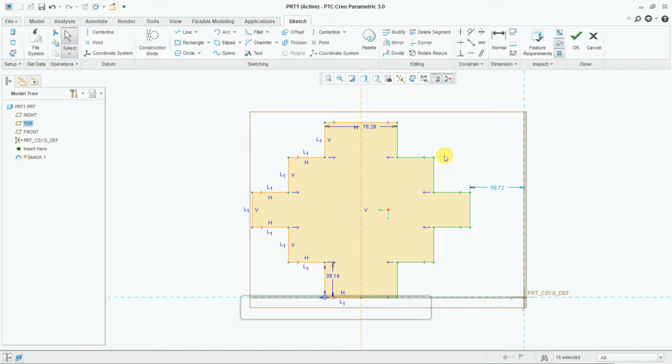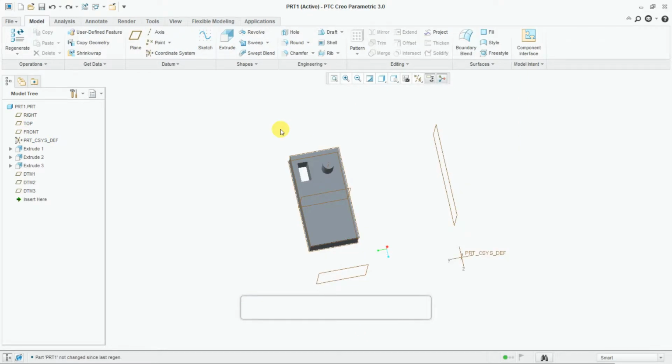Now we come to extrude mirror. So in extrude mirror, firstly we want to select one extrude and more than one. Press Control and then select another extrude portion. So we want to mirror a rectangle hole and this shaft. So we select extrude 2 and extrude 3.